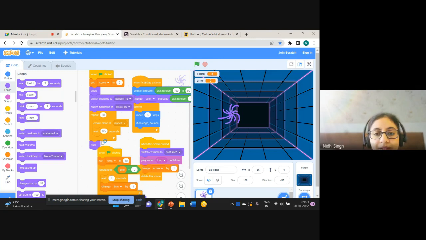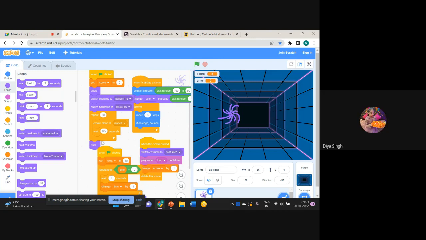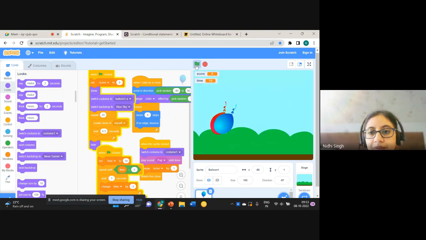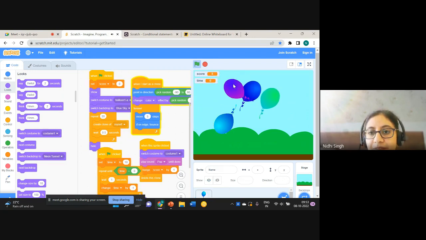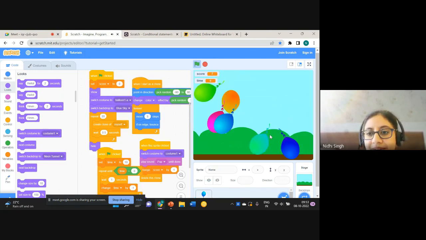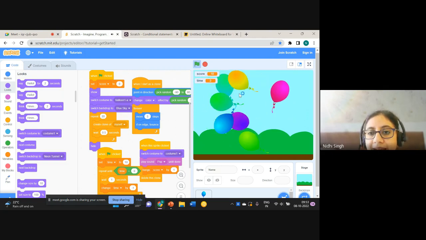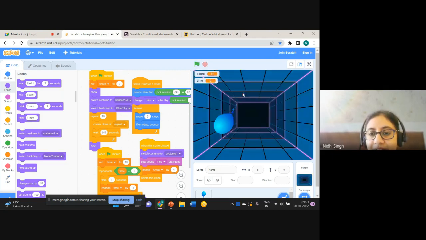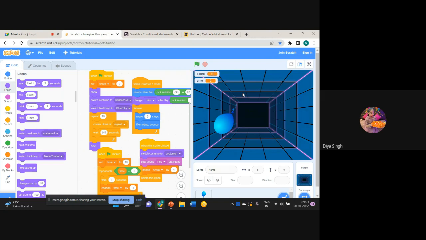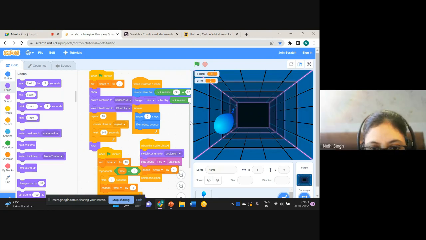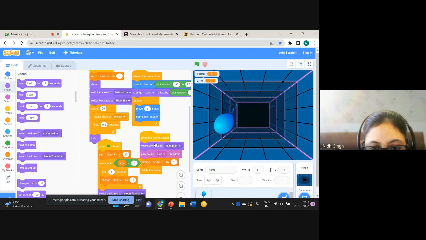Now is it working, Diya? Ma'am, can you first show how yours is working? Yes. One second. You need to pop these balloons. See, the score is increasing and time is decreasing. Ma'am, why isn't your costume changing? Okay, it is not changing here, but it was changing previously. One second.